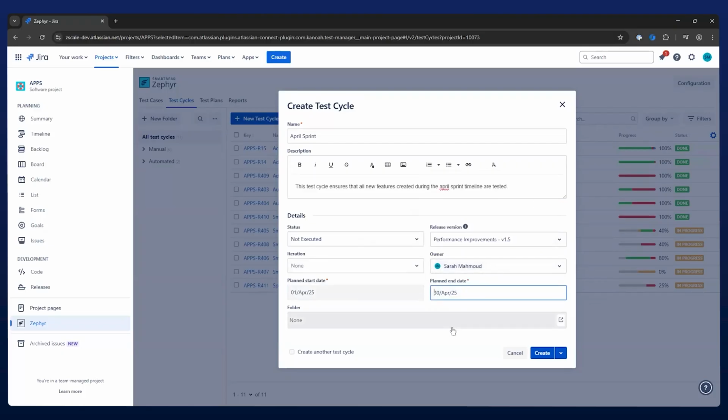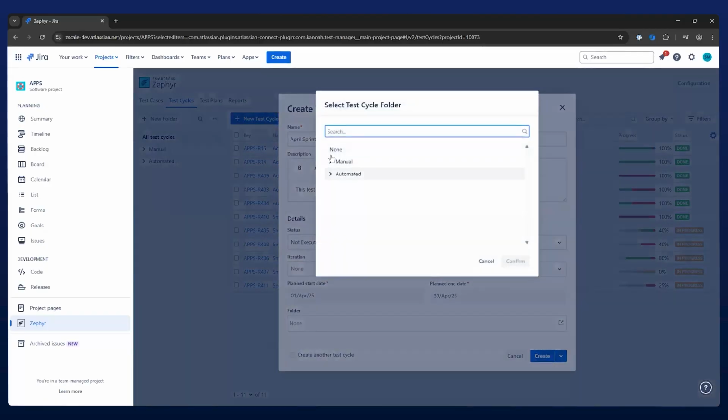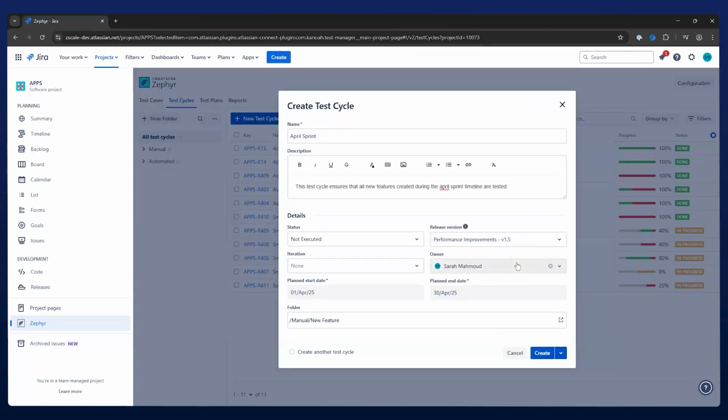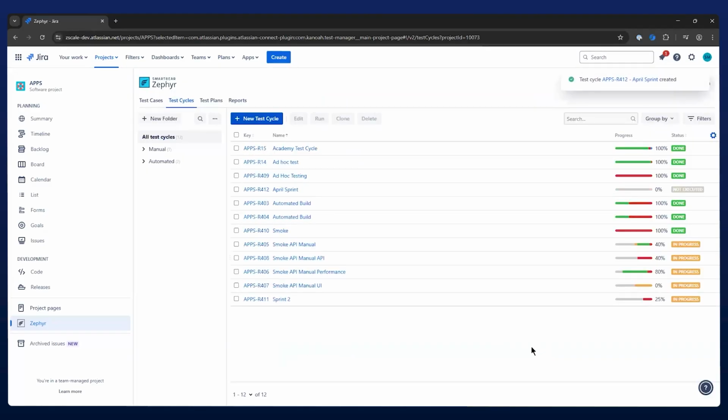If you would like to add it to a folder, this is where you would choose that same folder. I will choose Manual, New Feature for the purpose of this test. Then you can just click the blue Create button and your test cycle is created.